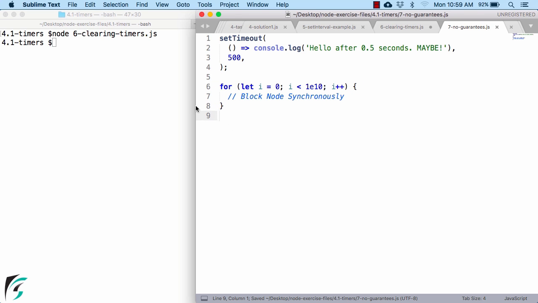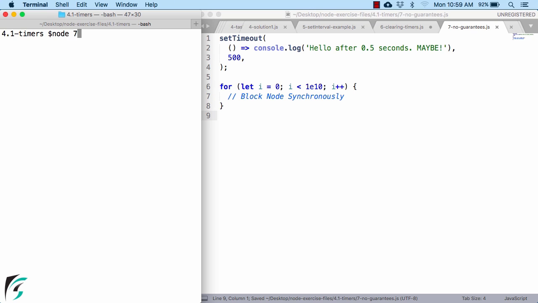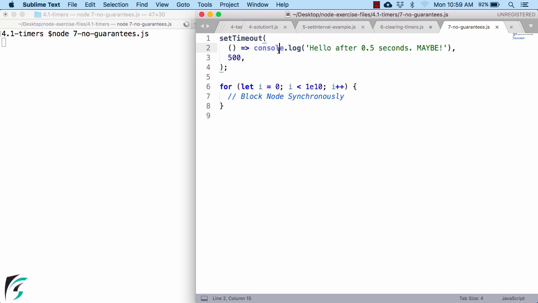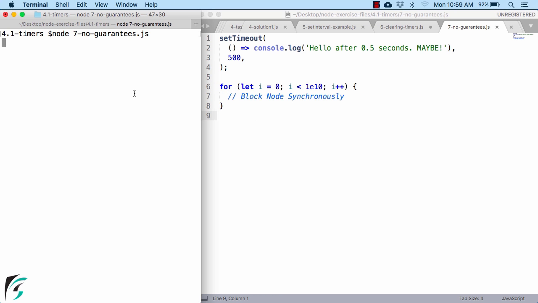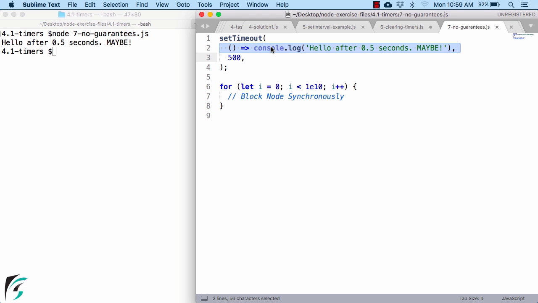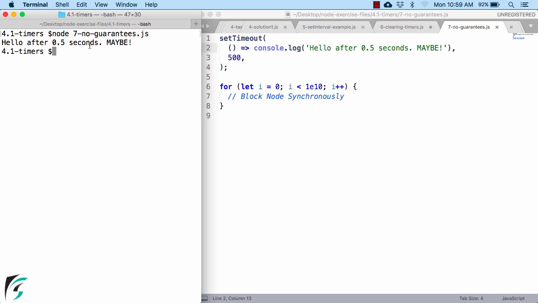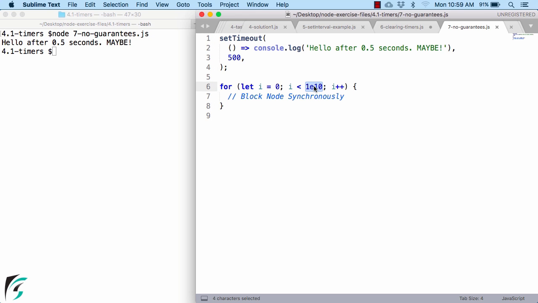So let us save the file and try to run it. If you notice, we are still not getting this function executed just because the code down below is still being executed. So it has simply blocked our UI, and until then this function was not getting executed. And if you notice, after a lot of time, it was not actually 0.5 seconds, this statement was executed finally, only after this 1 billion ticks of the loop. Great, isn't it?